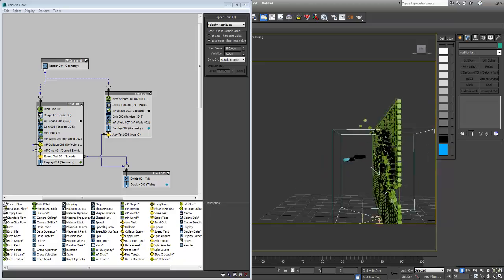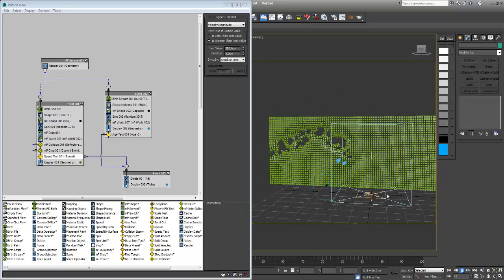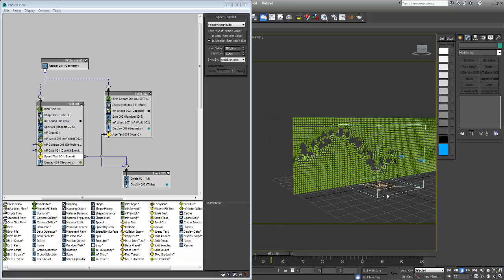It's good enough. Okay, now let's try to skin this to our mesh.